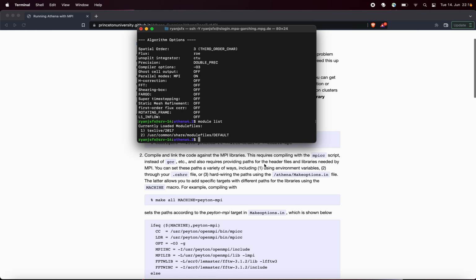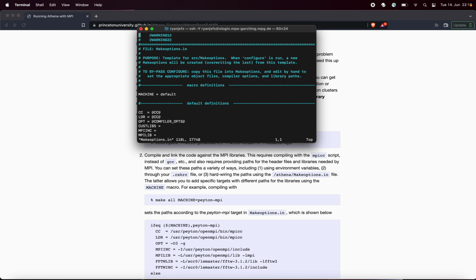So for this, we're going to need to take a couple options. You can either use environment variables, you can use your C shell RC, or in our case, bash RC. Or hardwire paths using Athena makeoptions.in, probably do that. So let's go take a look at, we're already in Athena, makeoptions.in.